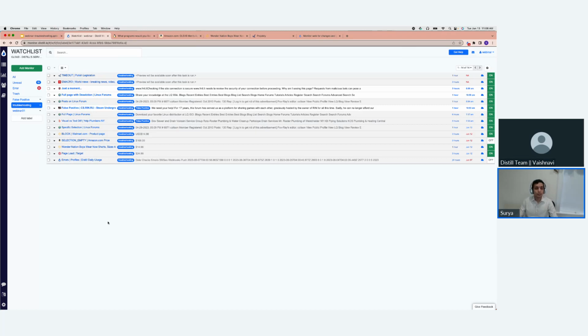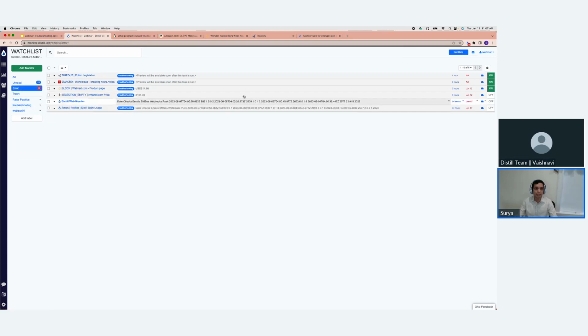The easiest way to do this in Distill is on the left-hand side, right below the add monitor page. You will see one of the filters called error. You can simply click on it, and you will get the list of monitors which are actually in an errored state. I hope that was easy to figure out.